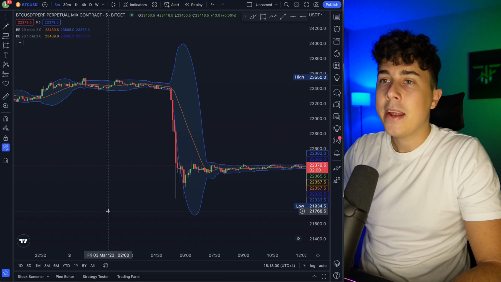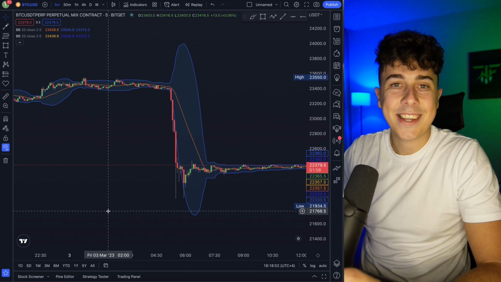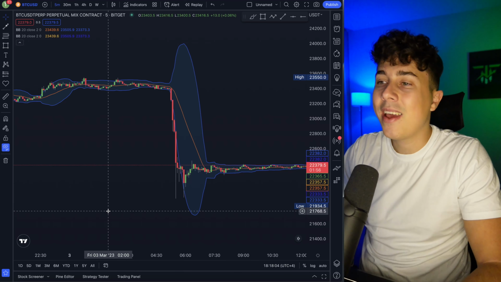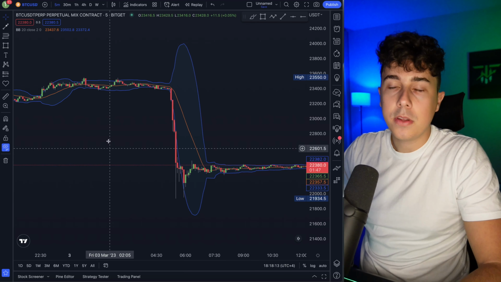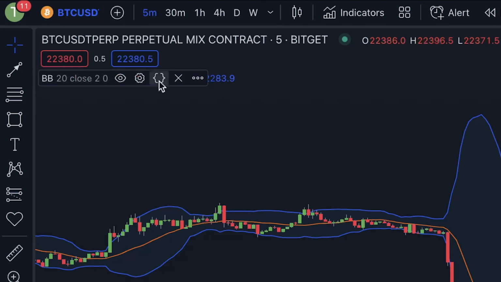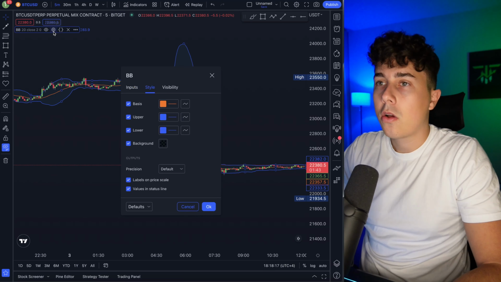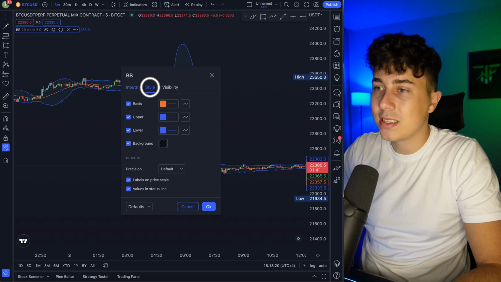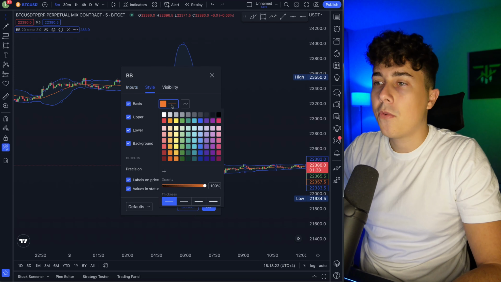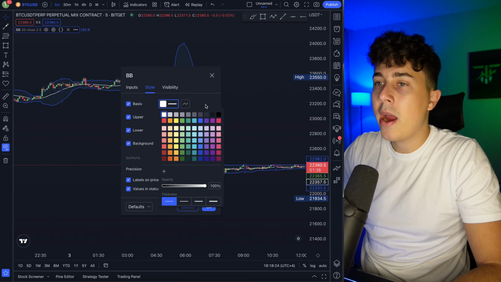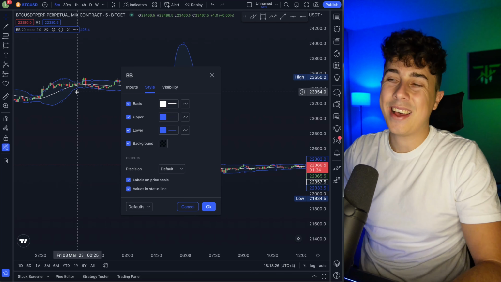The first thing I do all the time is to go into the settings to create my own layout for the Bollinger Bands. For this, you go up to your little indicator, go into the settings and then focus on the style tab. What I do first is put the basic line in white. So this is my EMA, now colored in white.